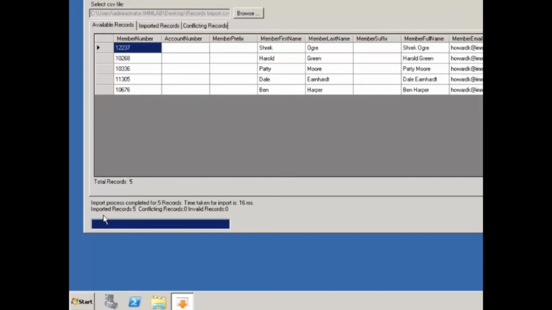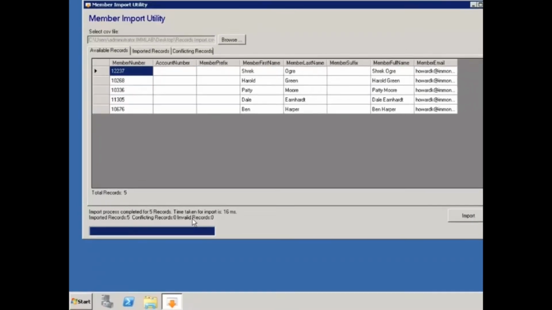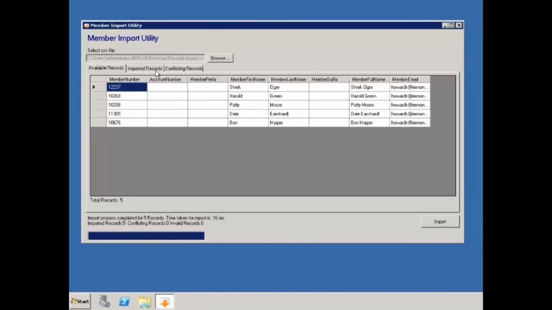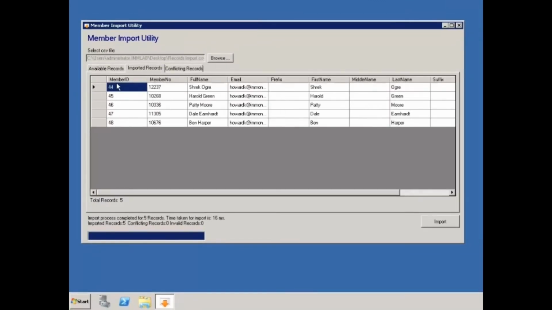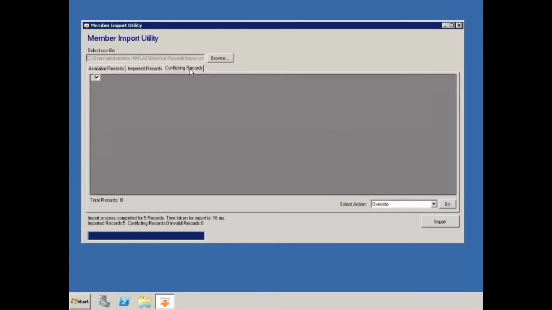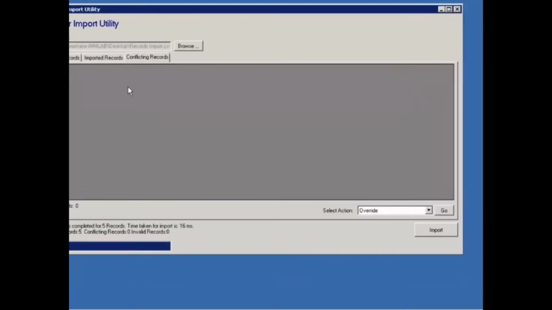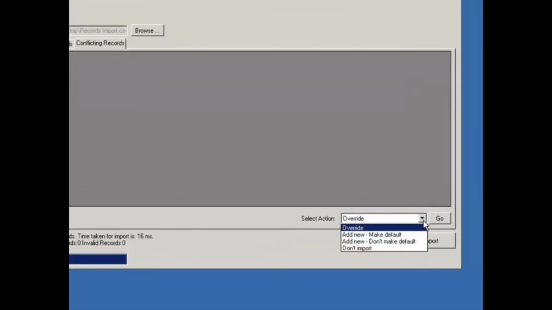Okay, so below it says import process completed for 5 records. Imported records is 5. Conflicting records is 0, and invalid records is 0. We can click on the Imported Records tab to see the records that we imported. And we can click on the Conflicting Records tab to see the records that had an issue in the import process. We didn't have an issue here, but if we did, we can decide how we'd like to handle those records that had an issue through the drop down here.